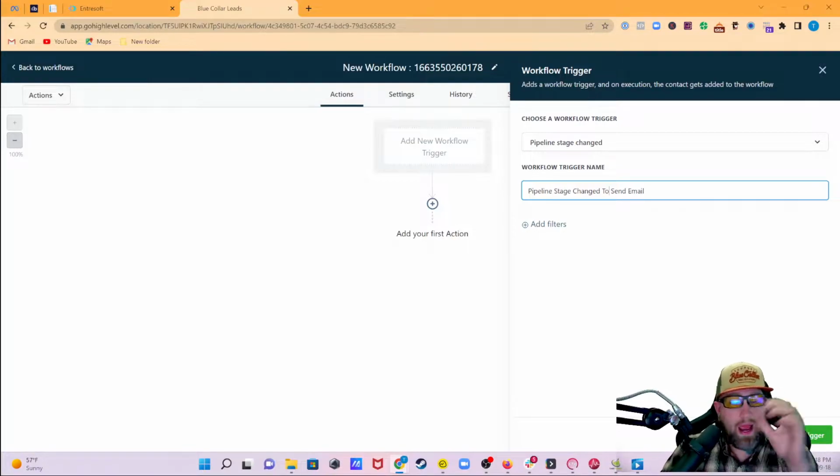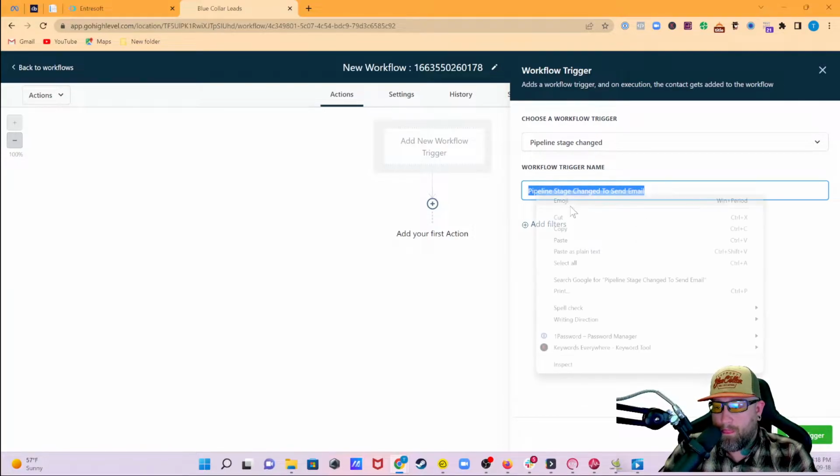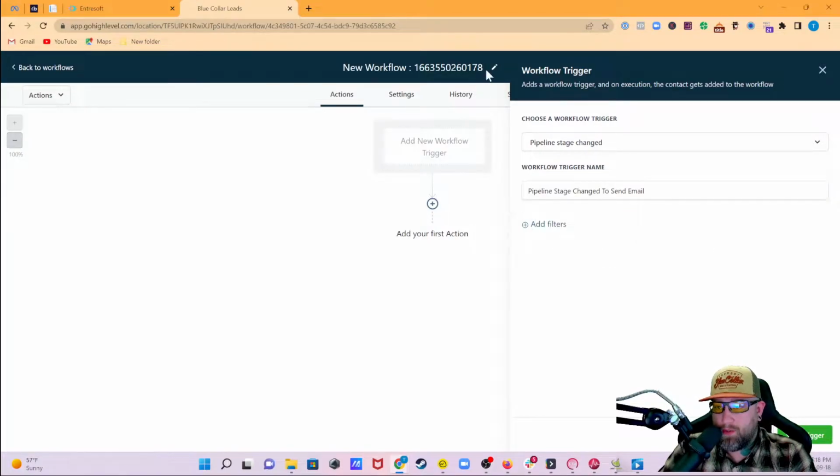So this is when we drag the contact card from the lead section into the send email section. That's what's going to do this. And then I'll just copy this and then name this one up here the same.